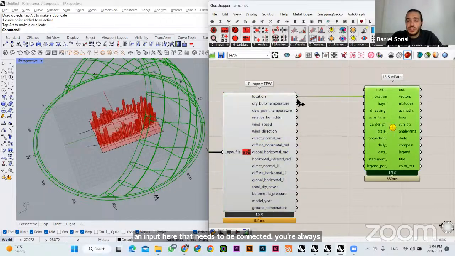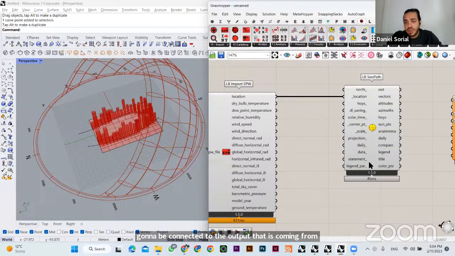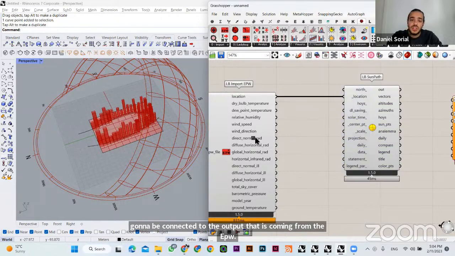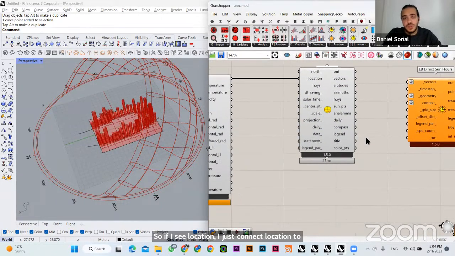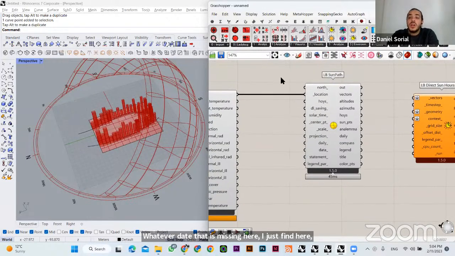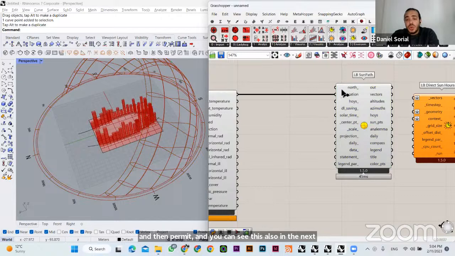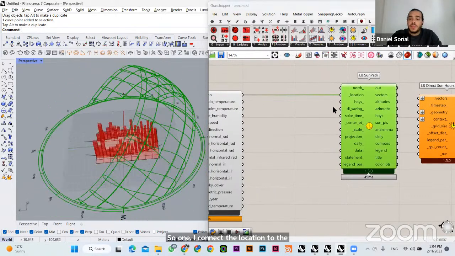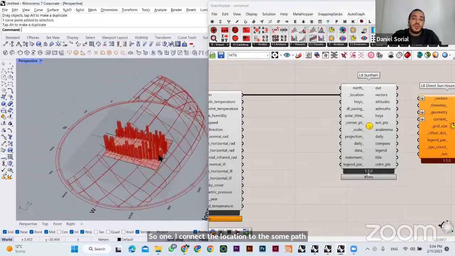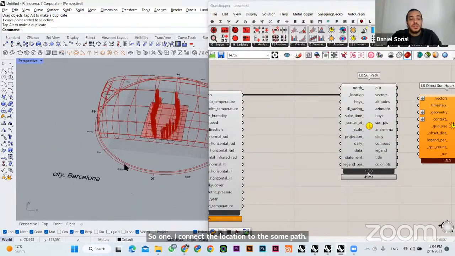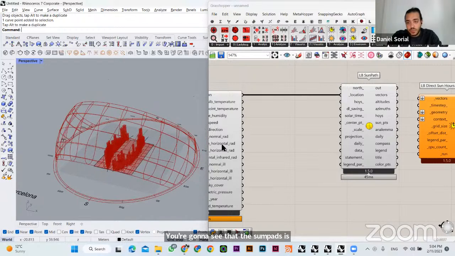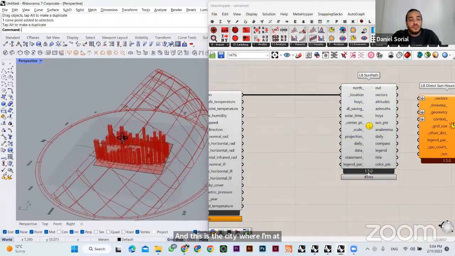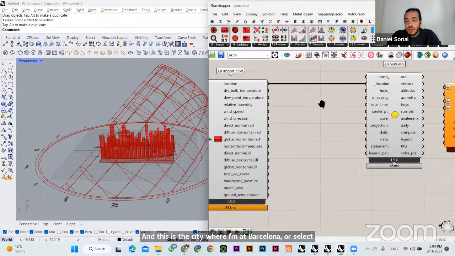So if I see location, I just connect location to location, and so on. Whatever data is missing here, I just find it here and then connect. You're going to see this also in the next example. Once I connect the location to the sun path, you're going to see that the sun path is already going to appear, right? And this is the city where I'm at, Barcelona, or the one I want to select. And then this is the path of the sun in this location, okay?